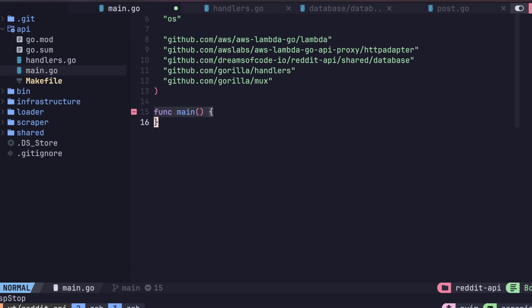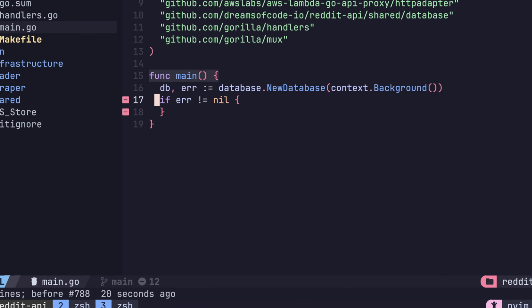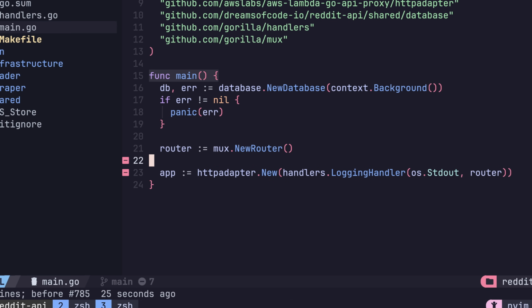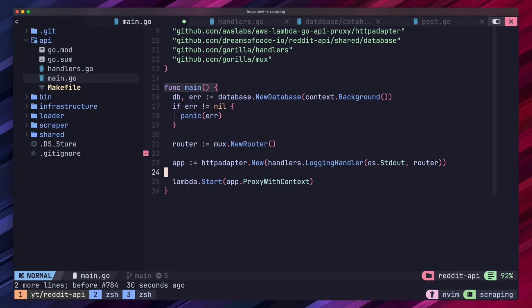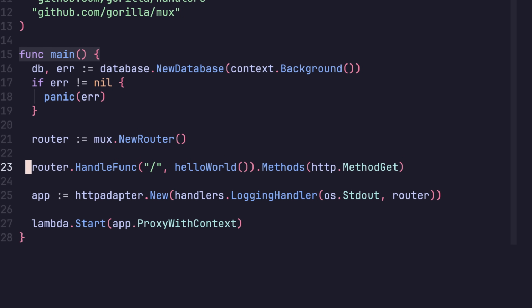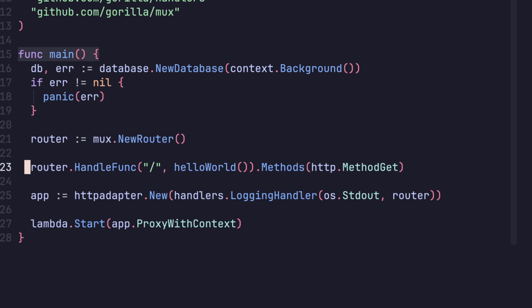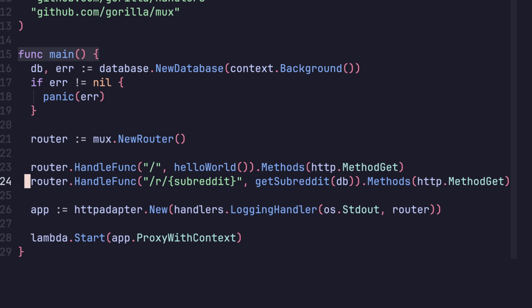In order to celebrate the return of Gorilla Mux, I decided to use it for my router. I had some initial trouble getting the Mux adapter to work, so I just went ahead and used the standard HTTP adapter. For the API, I added a total of 4 different endpoints. The first being a GET request to the index, which would allow me to test that everything was working. The next was a GET request to /r/subreddit.